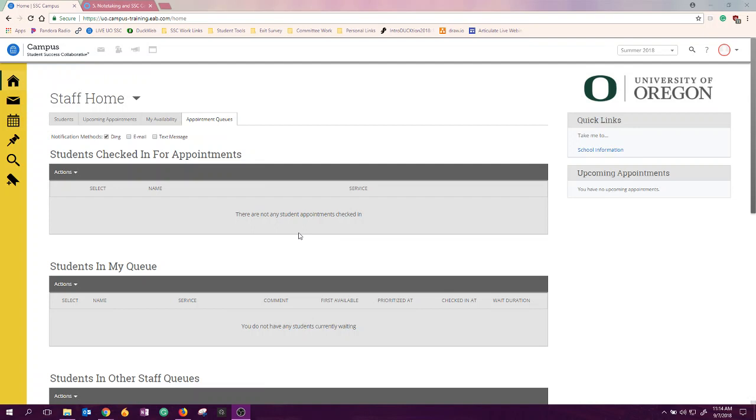On the front desk side of things, or the kiosk side, they'll be checking students in, or the student will check themselves in on a drop-in shift, likely for peer advisors. What I'm going to do right now, on a screen that you aren't able to see, is act as that front desk staff member and add a student to the queue.